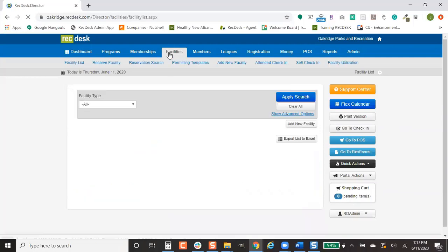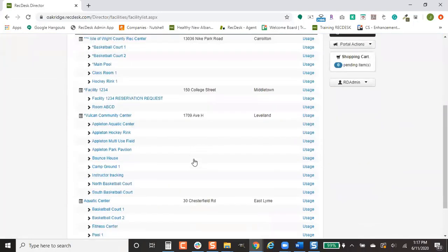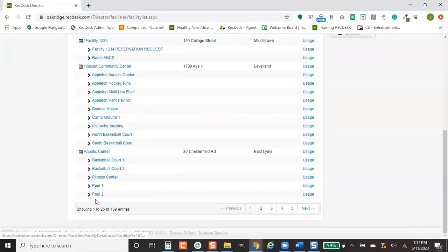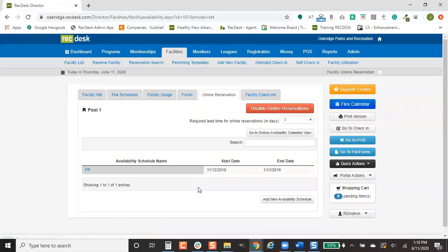One of the first things that we are seeing is we have a lot of customers who are using their facilities and creating either multiple pools, or doing lanes within their pools. The reason they do this is so that they can go to the online reservations tab and create an online availability schedule, so that instead of having members reserve their spot in the pool, they get to reserve which lane they're going to be using.